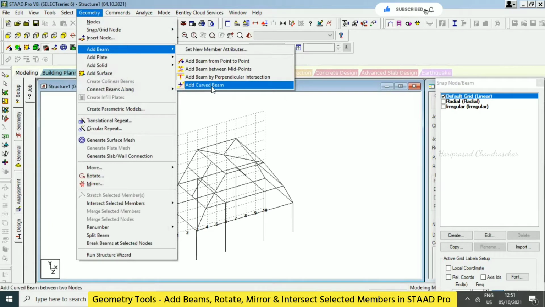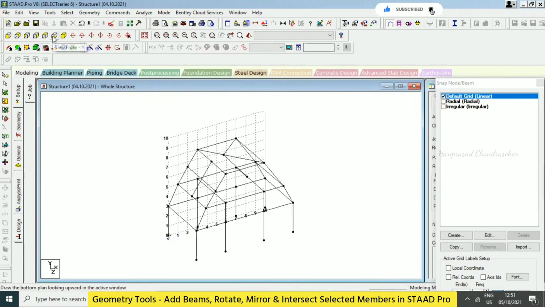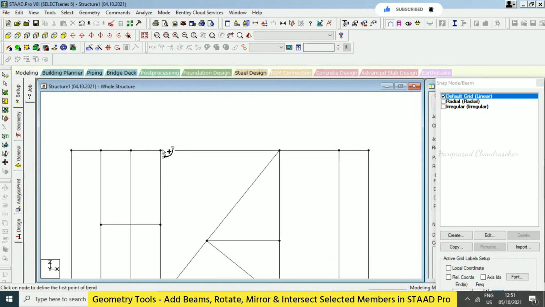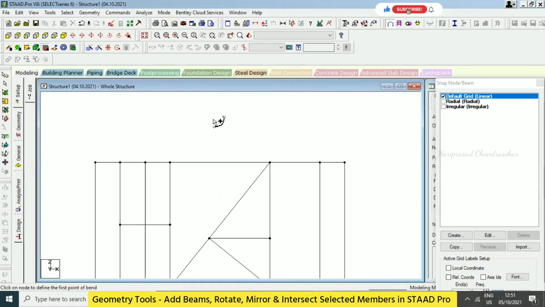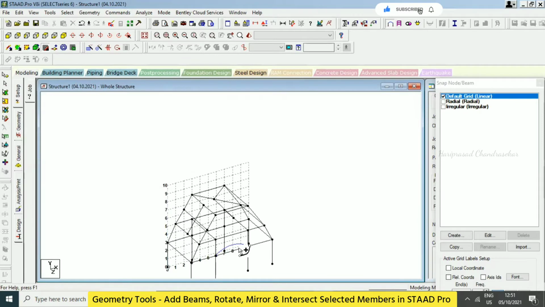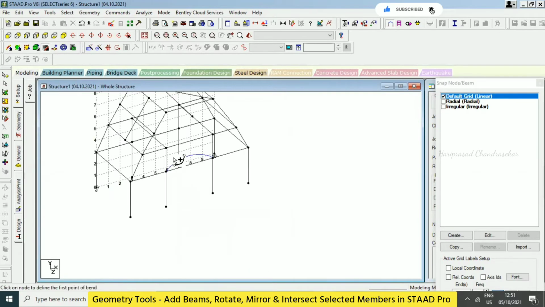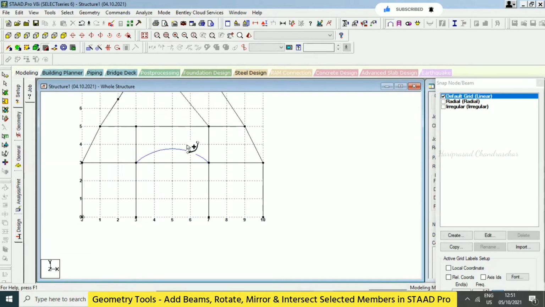Add curved beam. Curved beam in the sense you can draw some curved beam. For example, one and then two, and then you can give some radius. For example, I'm just going to give 3 meter. One click OK. And you can see we got one curved beam. So accordingly, we can create or we can delete.